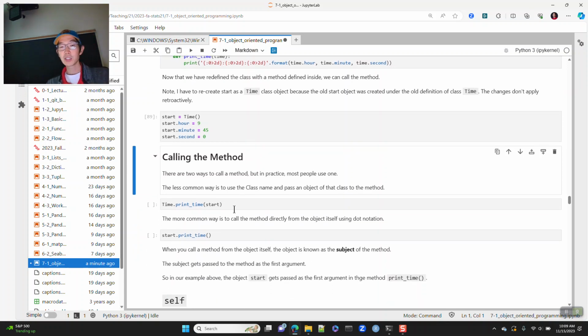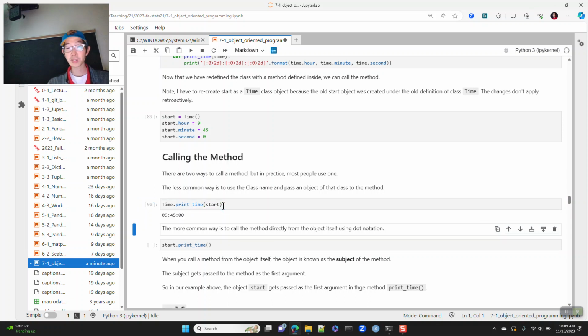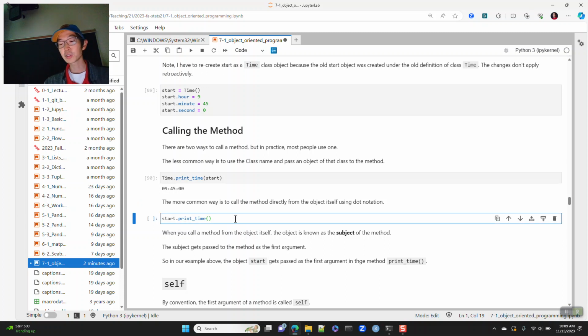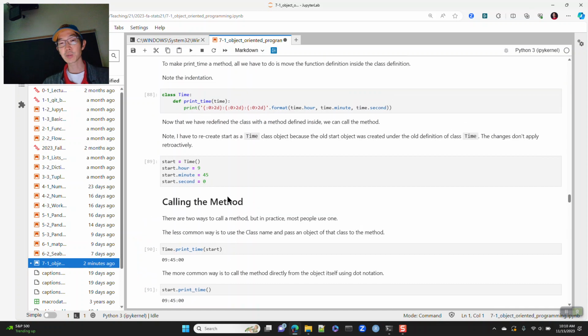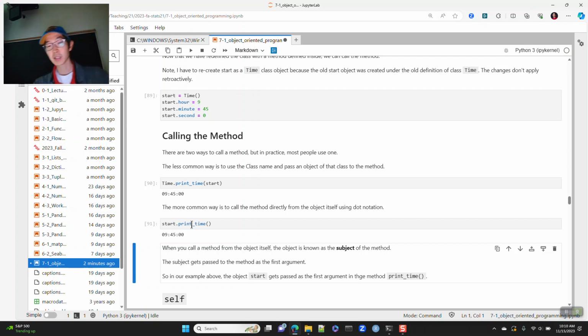And then to invoke the method, this is the less common way to call a method. You can call it by its full name by saying from the time class, call the .printtime function or method defined within the time class, and that works, okay? You can also do, remember, start is an instance of the time class, and this is the more common way to invoke a method: you take that instance of that object, in our case the start object, and you do .printtime, and it invokes the method on itself. Okay, so this is probably the most frequent way that you're going to see it, and this is how it's going to work.